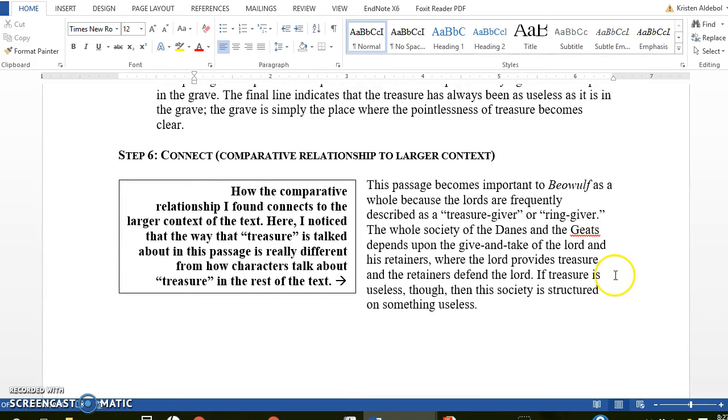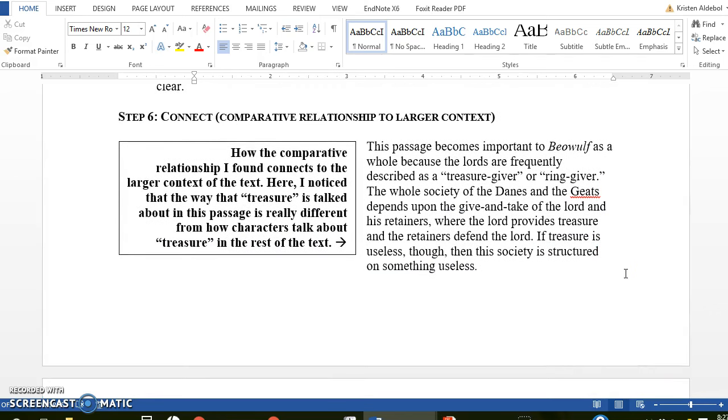So step 6 is where we connect. We identify what that comparative relationship can tell us about the larger context of the passage. And here I found that the comparative relationship, the treasure is talked about in a different way from how characters talk about treasure.